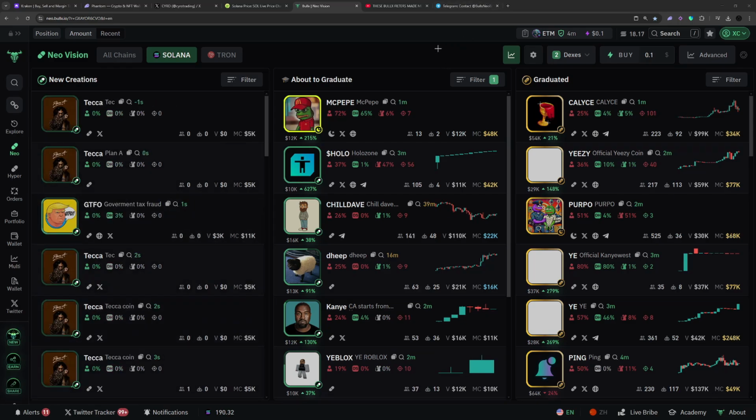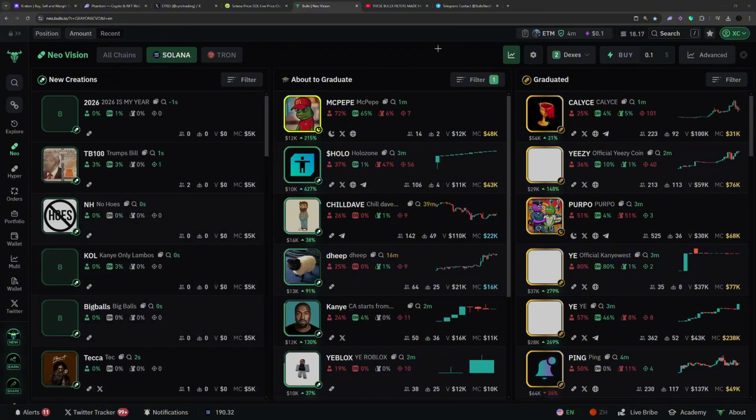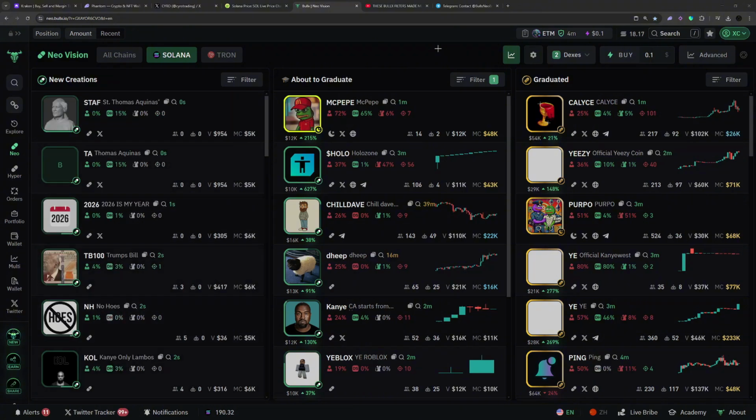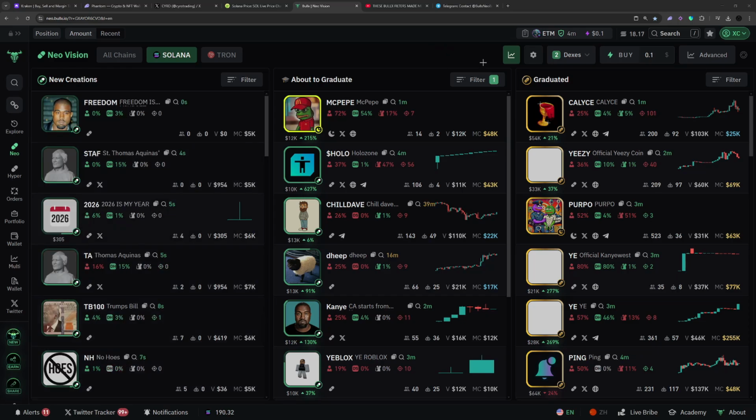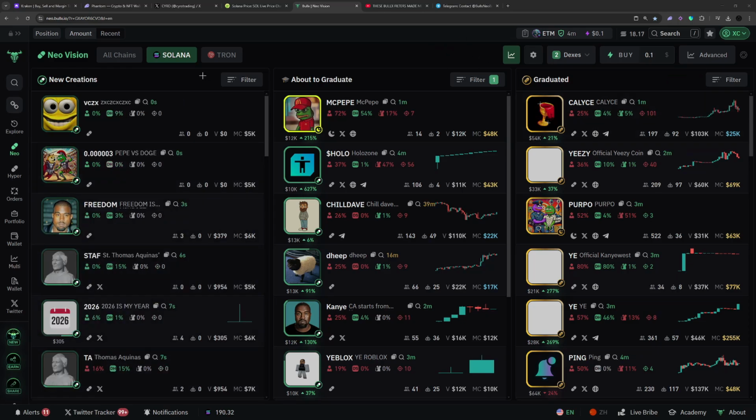So for me, the first thing you need to understand is where the tokens actually get launched, and what are liquidity pools, what is a contract address. These are the main things you need to know. So anyone can launch a token. It's super easy to launch.